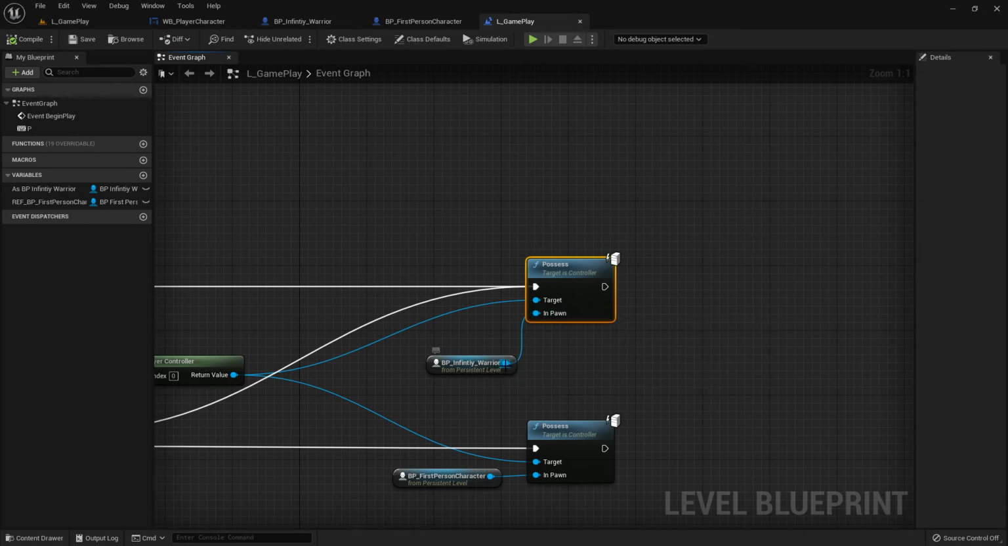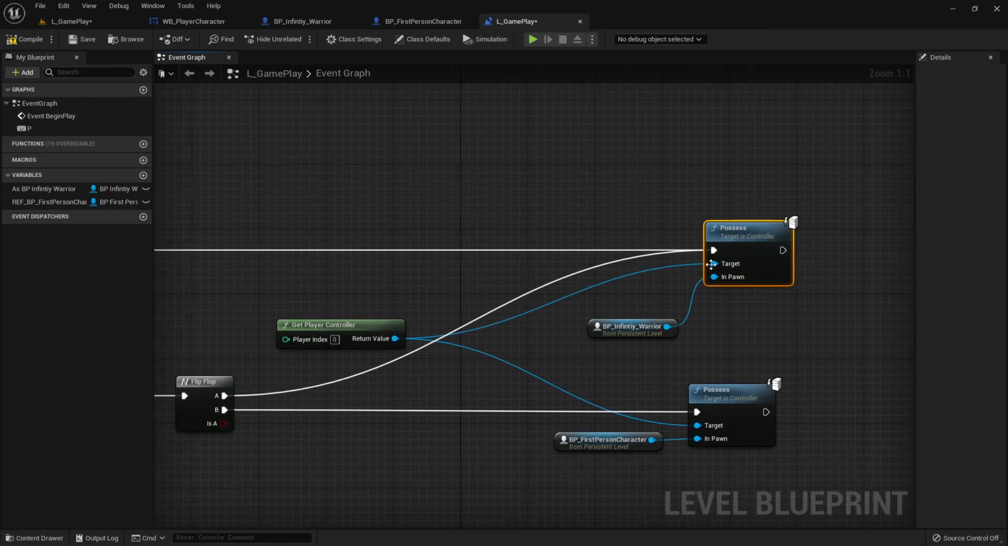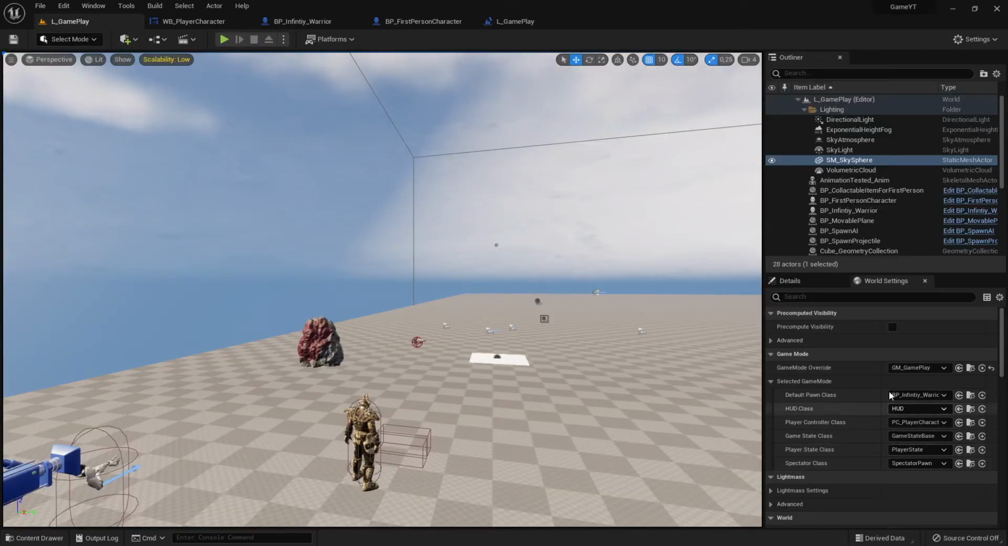I want to possess you. I connect this one to my character. Of course, you need a reference to your character which you want to connect, and then you say which player controller you want to use. Here, this possess node asks for a player controller, and I said we are using only one player controller which we set at the start.